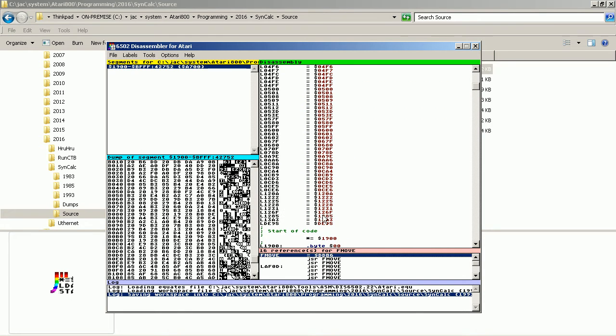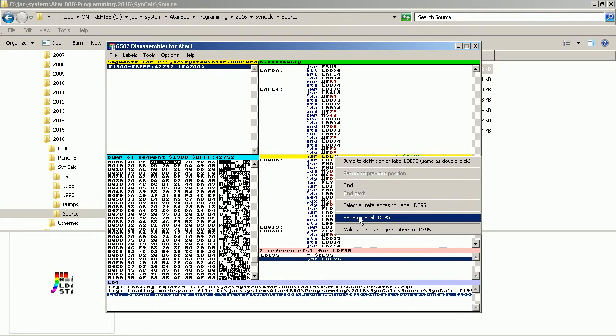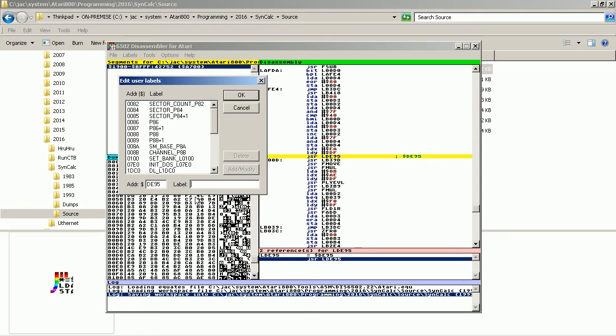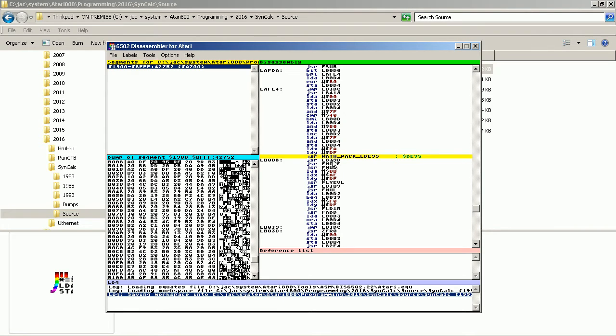But let's see. Here we again have a call which is in front of some others that are obviously related to the floating point area, but we don't know what it is. I would have to look it up in some kind of operating system listing, but what we can do is assign this to MathPack LDE95. So maybe this is something official, maybe not. In case it is official, then everything's fine. We just have to add the label according to the documentation that I will probably find.